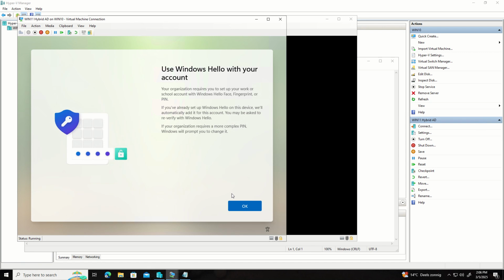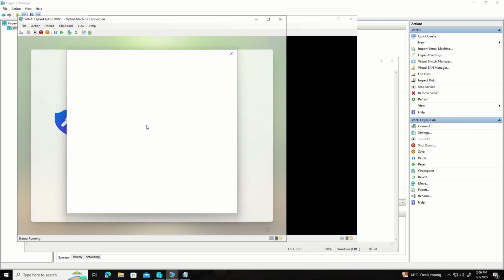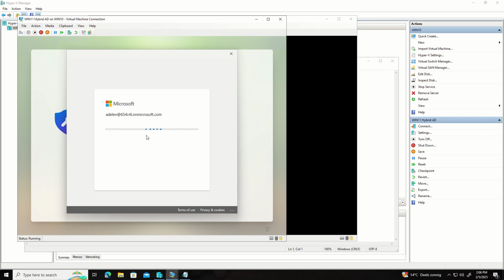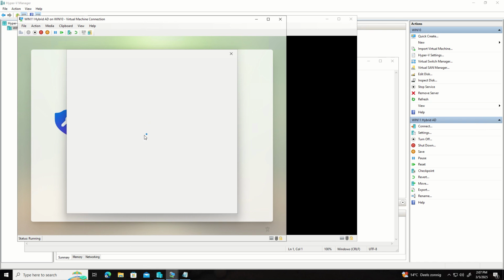Right, so it's asking me for a PIN because this is part of the security policy as well. And okay, multi-factor, right? It's me. That's it.